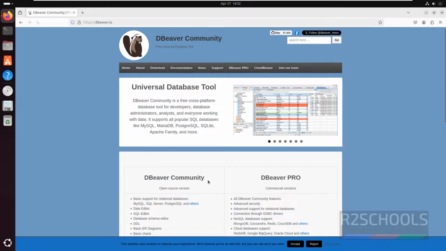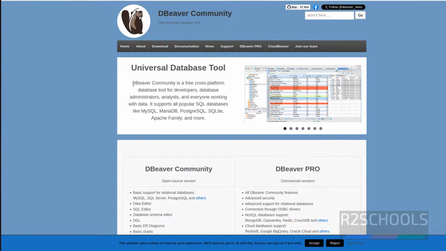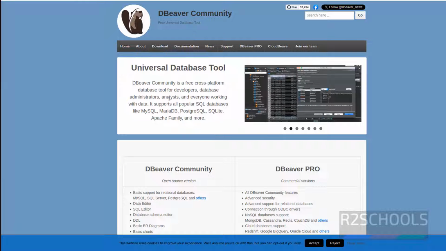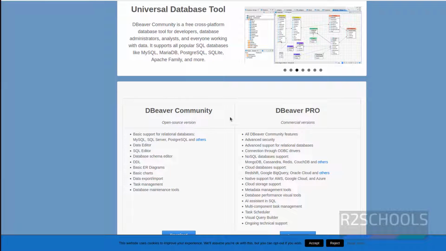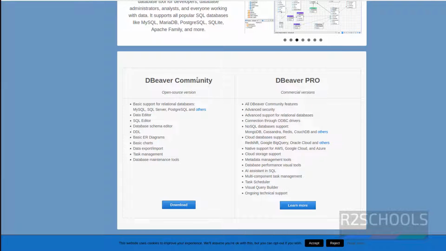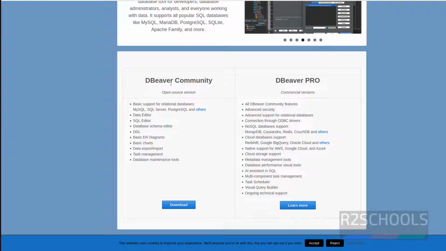See here, we have the DBeaver Community and DBeaver Pro. First see here, DBeaver Community is a free cross platform database tool for developers, database administrators, analysts and everyone working with data. It supports all popular SQL databases like MySQL, MariaDB, PostgreSQL, SQLite and Apache family and more. Okay, scroll down. See here we have the two types of DBeaver versions, DBeaver Community and DBeaver Pro. This is the paid one. So for free, you have to click on this DBeaver Community version.